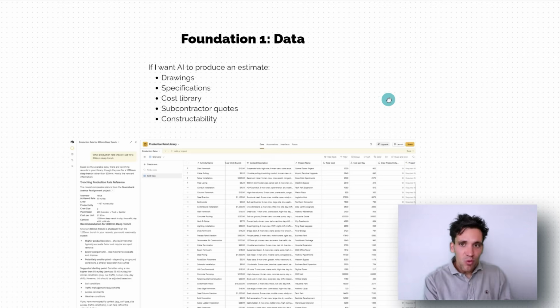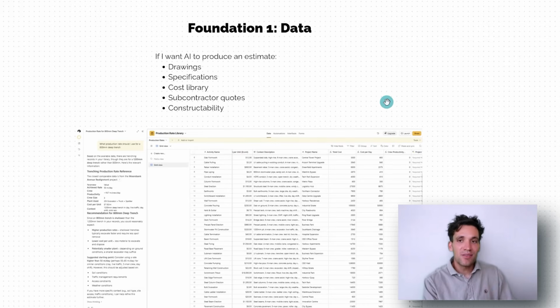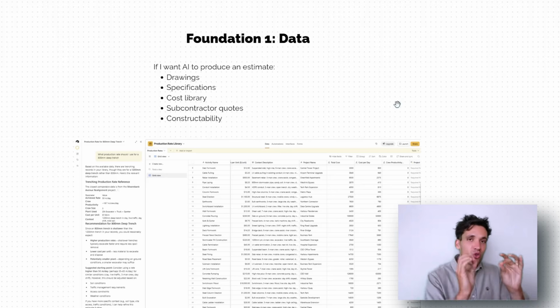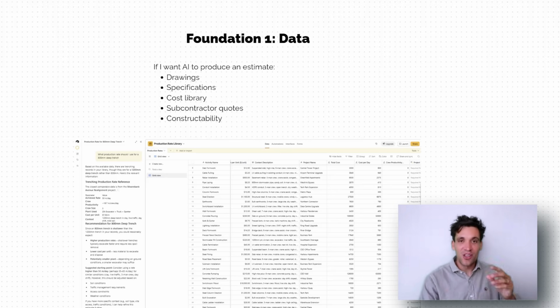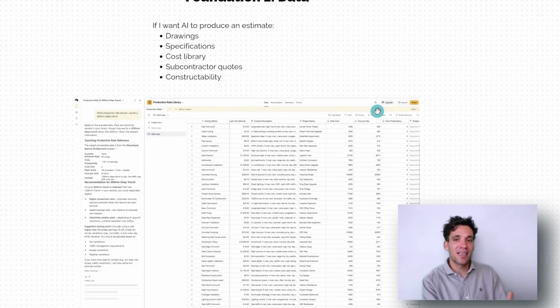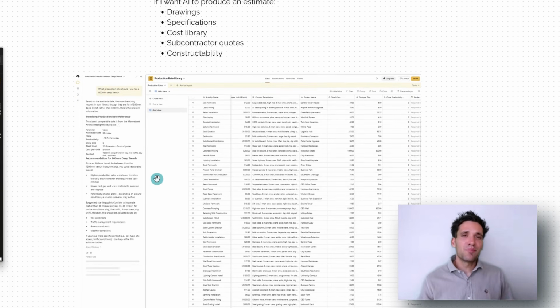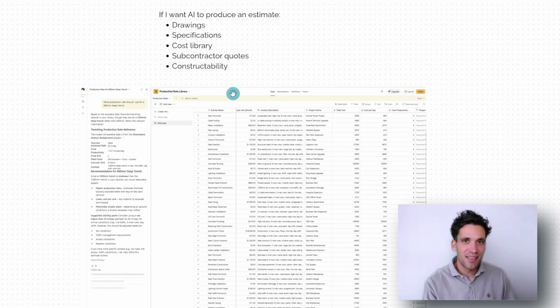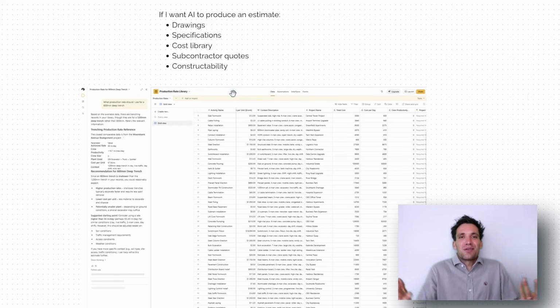So the number one most important thing you can have to get more out of AI is data. What do I mean by data? It's using your information, your historic estimates, your historic production rates, your specific project information as context when you're getting AI to perform tasks. AI is simply trained on all the data they scraped from the internet. If you want AI to produce an estimate for your project and you give it no additional information, it will give you a terrible generic answer.